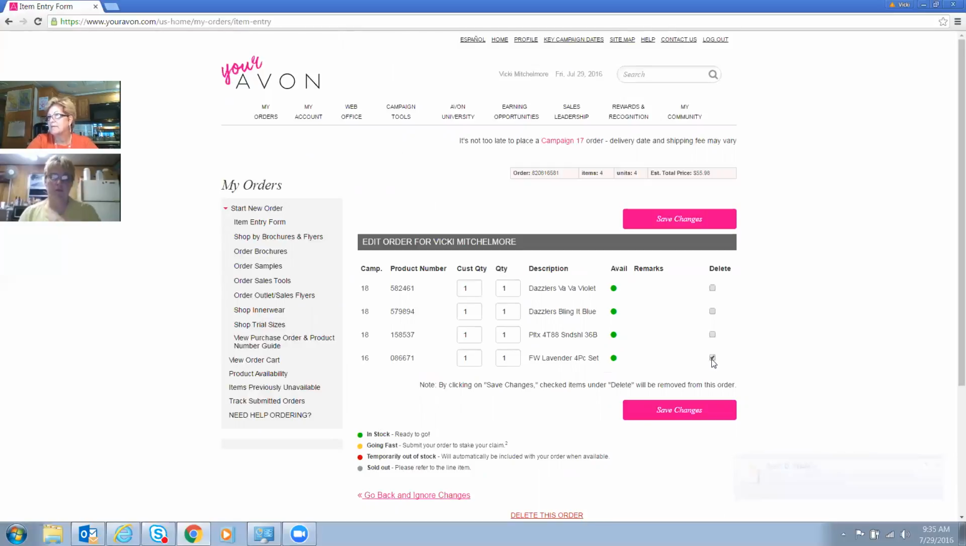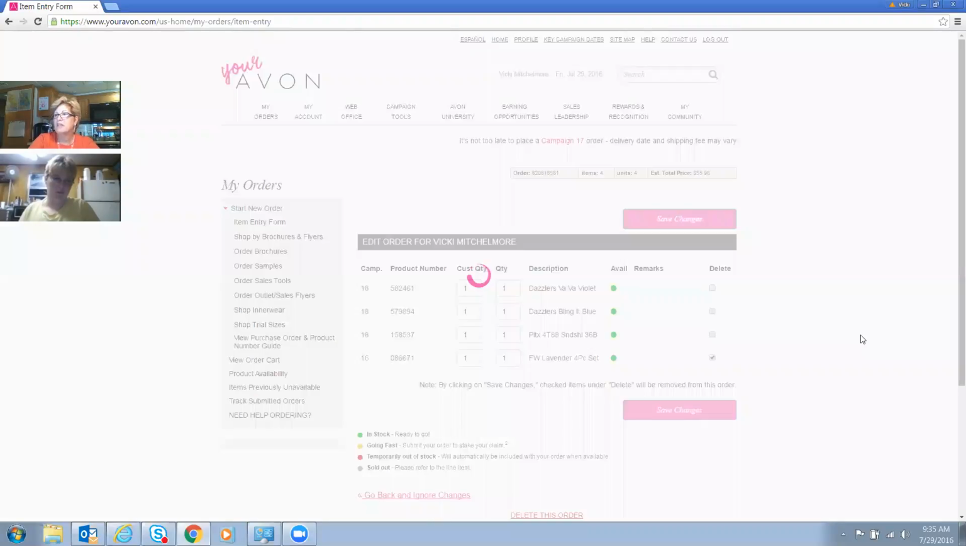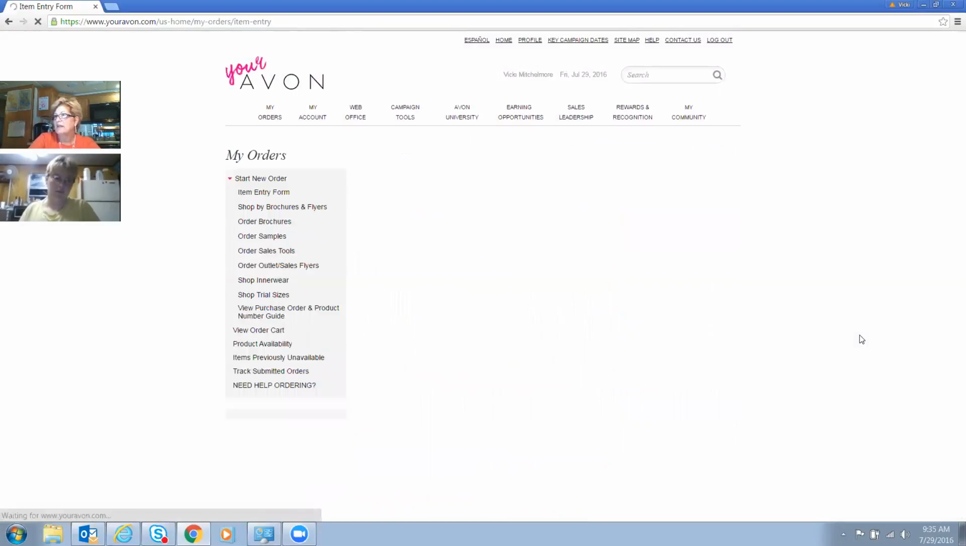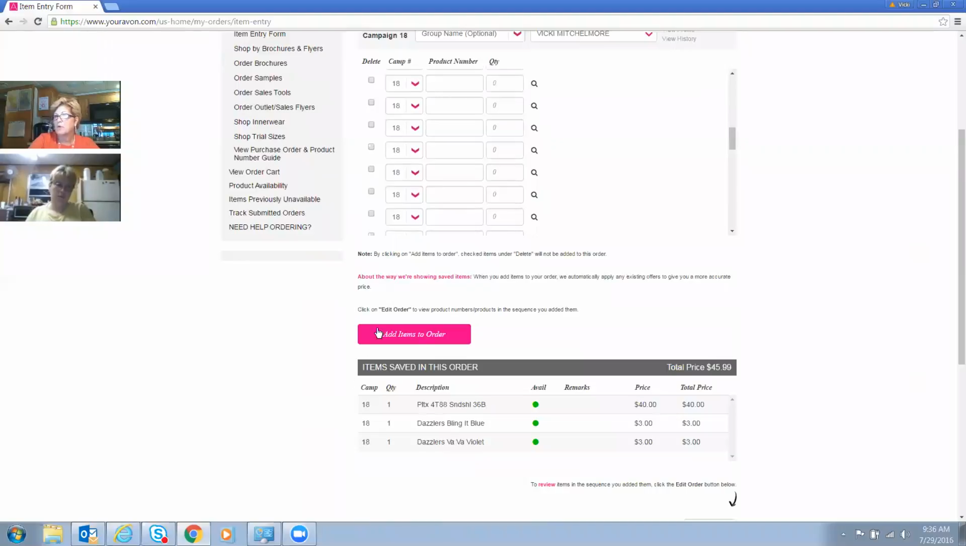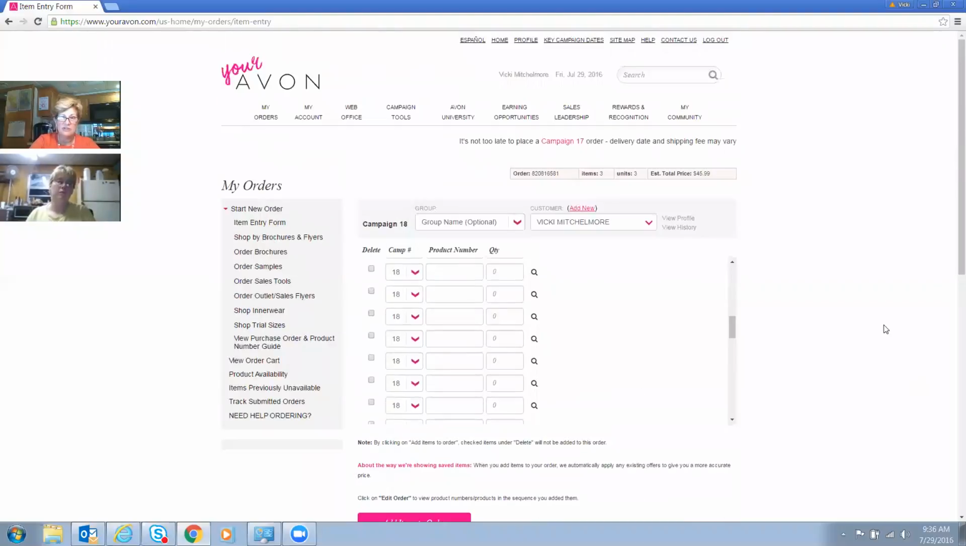Lavender 4-piece set, whatever that is I put in there. Oh yeah, that was the footworks. So I would just click on the delete side and click save changes. If on the other hand, she said, can you add something to my order? I would just put it up here and then scroll over here and add it to the order, and it will add to her order.